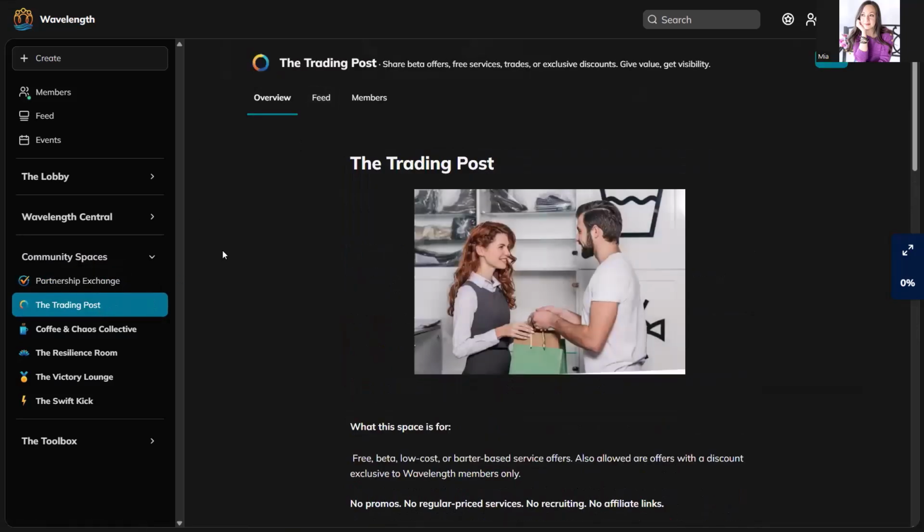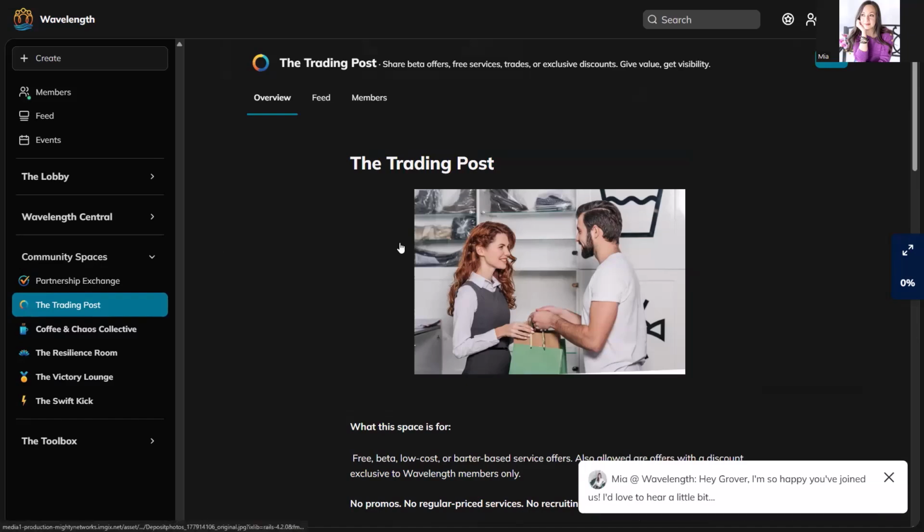We have the trading post, which is awesome. Suppose you've got a beta offer or a free download. If you want to trade, say you want to trade web host or web design for coaching, you can do all of that in the trading post. You can also offer your services, but only if it's an exclusive discount for Wavelength members. It is not meant to be a spam board, but it is a place where you can offer your information to other people and then they can choose to check it out.